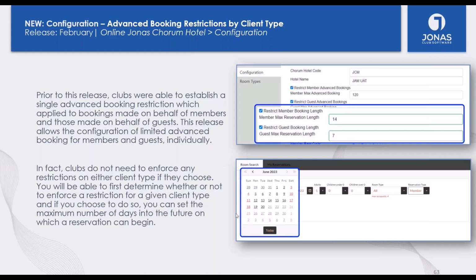So you can say a member can only book 14 days in advance. If today is January 17th, which last I checked it is, I'd be able to make a reservation from today until January 31st, and then February 1st, I would not be able to make a reservation. If I were a guest, or if someone was booking a reservation on behalf of a guest, they'd be able to make a reservation from January 17th through January 24th, but nothing thereafter.